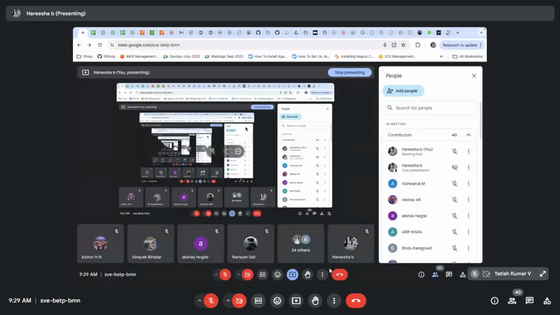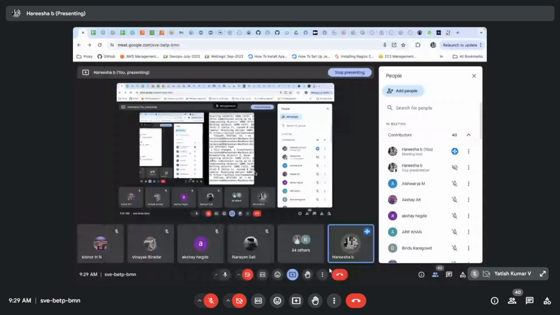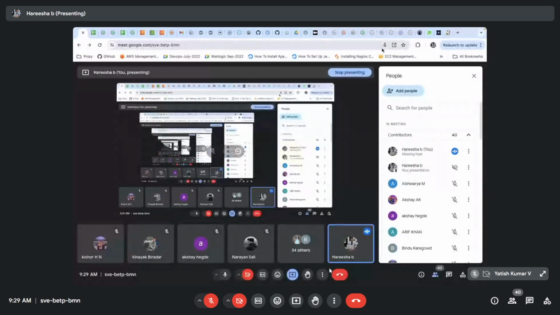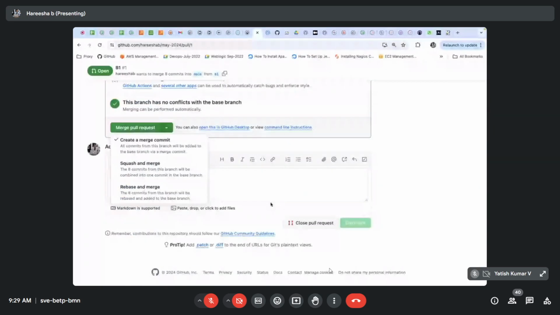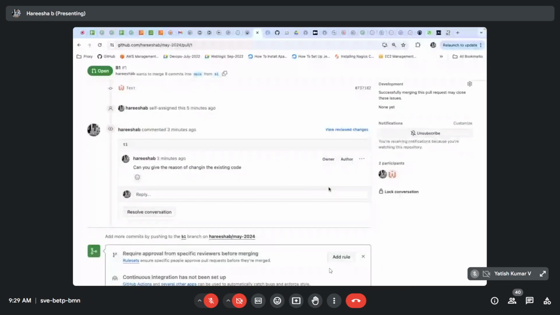Okay, now it's clear. Any questions on pull request? No, sir. So usually, ideally, most of the times they will do the approve. Okay, after approval you can merge it yourself, but sometimes two approvals are needed.